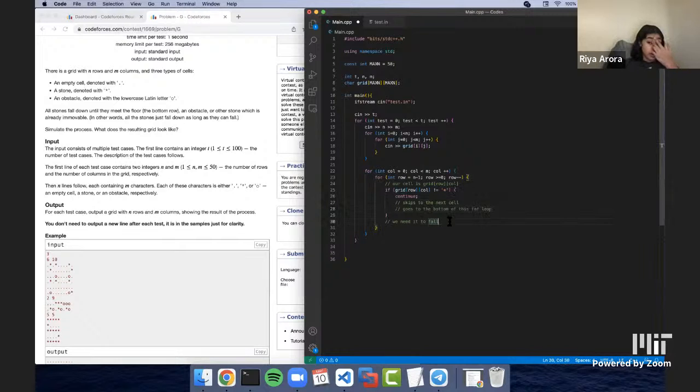All right, so otherwise it's a star. So we need the star to fall. We need to figure out where it's falling to. So we're just going to loop downwards and figure out the first thing that's full. This is going to be N. Okay, so if grid row 2 call is not equal to an empty dot, well, then it's full, right?